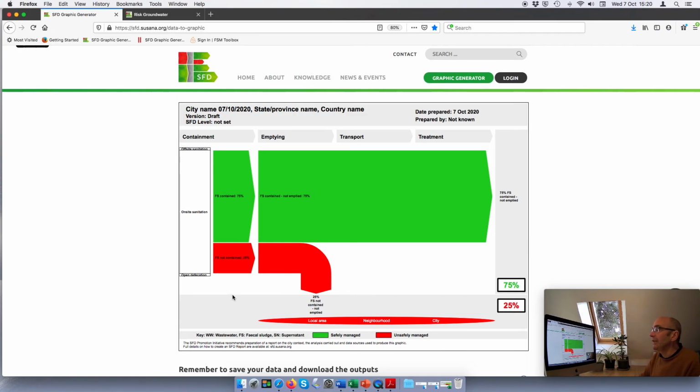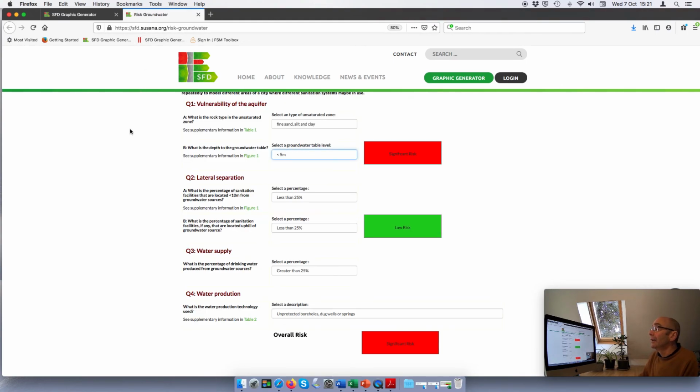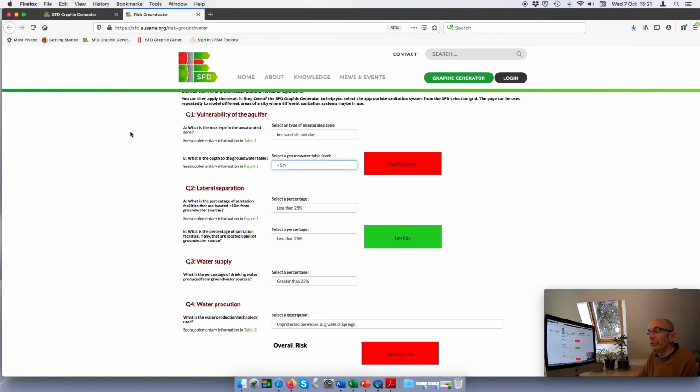And now we have a second red arrow here representing the 25% of the population using the unlined pits in the area where the groundwater table is shallow, the red arrow indicating that the content of these pits is not contained. And of course you can use this tool as many times as you like, depending on the different contexts in your city, the different systems, and the data that you have available.